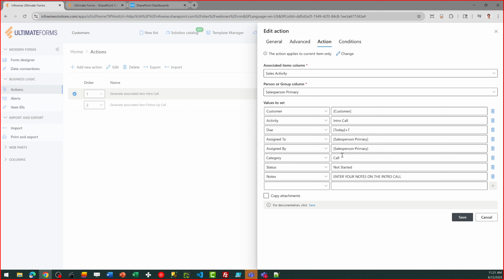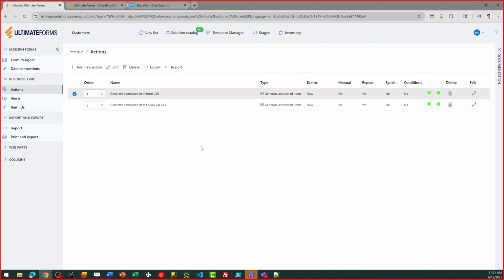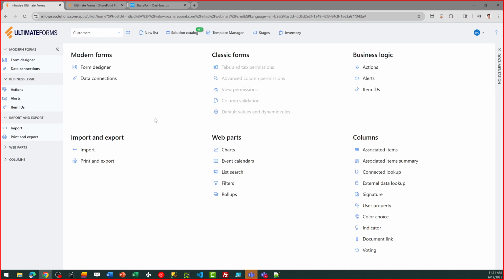So all I have to do is fill out these fields. If I want to do more of these, I could simply replicate this and add whatever predefined tasks I want as part of the sales activity. So that's all something I can set up. I don't have to do any coding or anything like that. Very easy to work with.